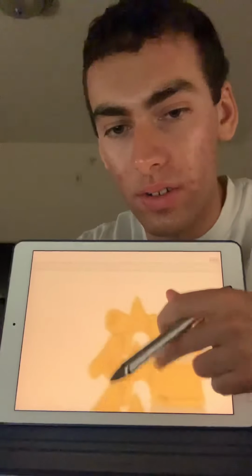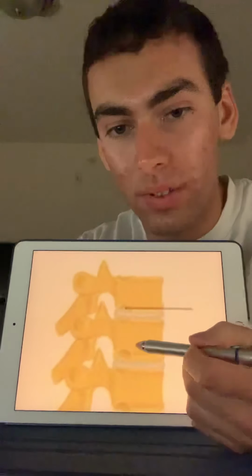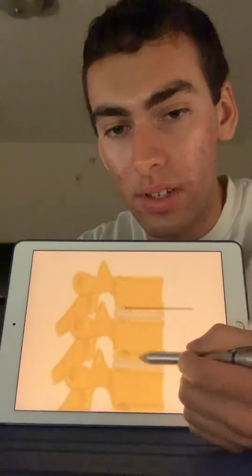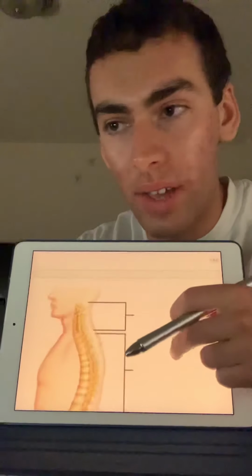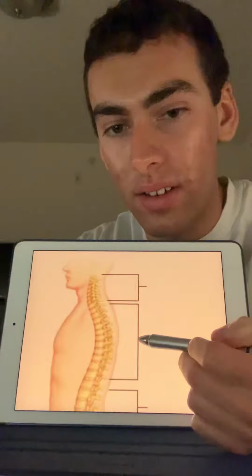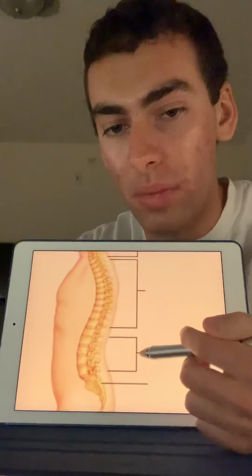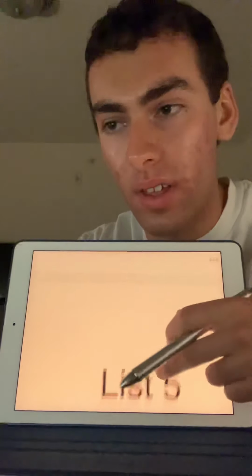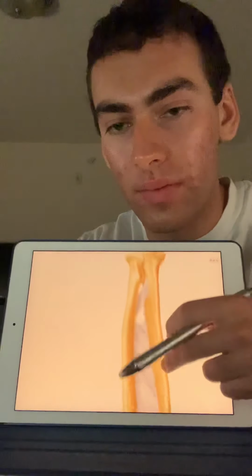Then we have the intervertebral discs right here and here. And then we have the cervical curvature, thoracic curvature, and lumbar curvature. And we move on to list 5.